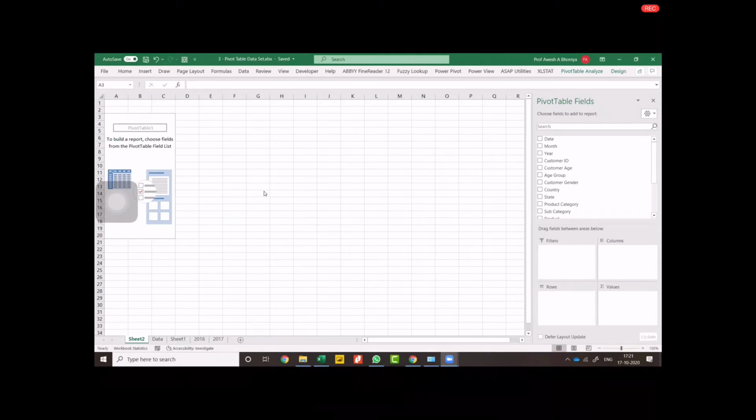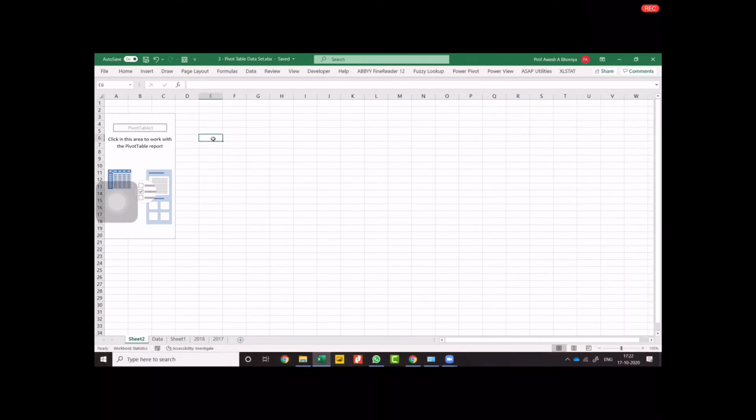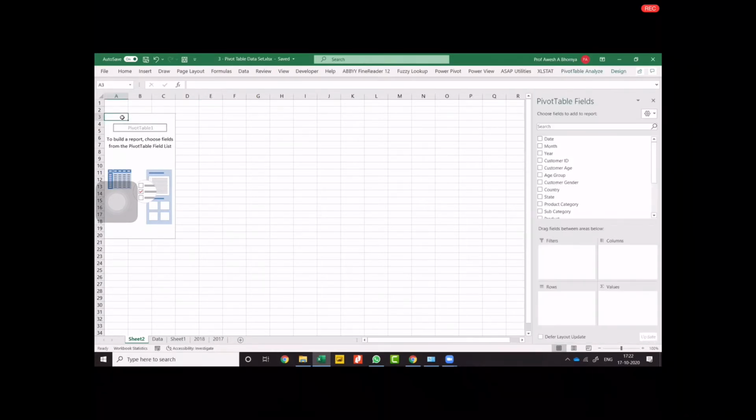And to the right, you have a pivot table field list. Now this field list is available because you are clicking inside the pivot table boundary. If you click outside the boundary of the pivot table, you will not be able to see the pivot table list. So you can click this pivot table or the boundary of the pivot table, and you will be able to see the pivot table list for your reference.